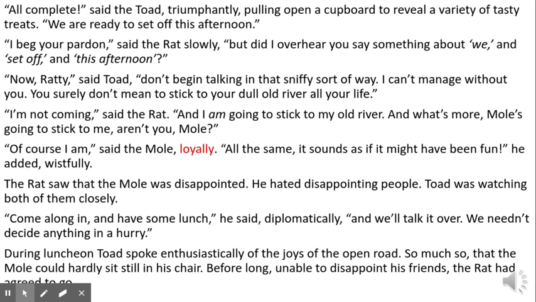"Come along in and have some lunch," he said diplomatically, "and we'll talk it over. We needn't decide anything in a hurry." During luncheon, Toad spoke enthusiastically of the joys of the open road, so much so that the Mole could hardly sit still in his chair. Before long, unable to disappoint his friends, the Rat had agreed to go.